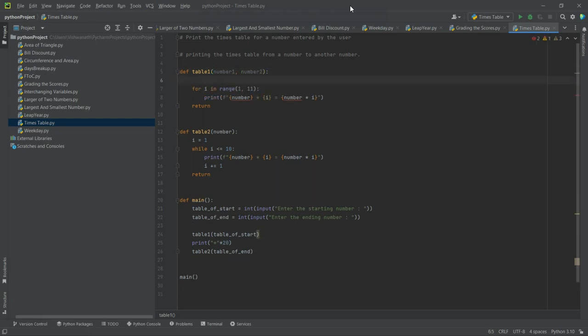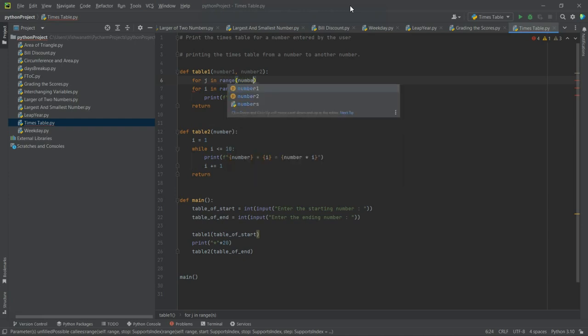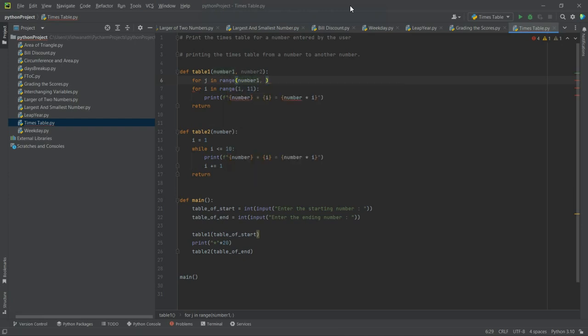So here we have to say for, let's say, j in range number 1 to number 2, and we push all this. Yes. So what is happening? Here we have a loop within a loop. Within the inner loop, a particular table is being printed. Then it stops, goes to the outer loop, which repeats it, right?